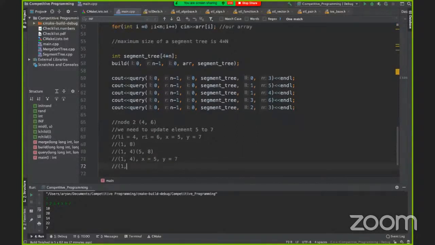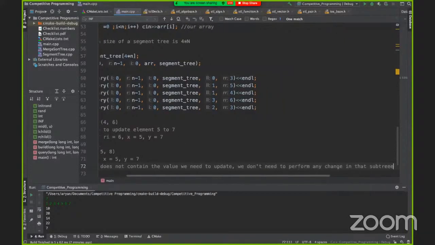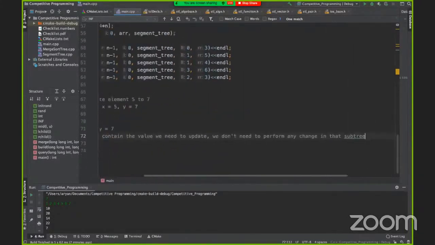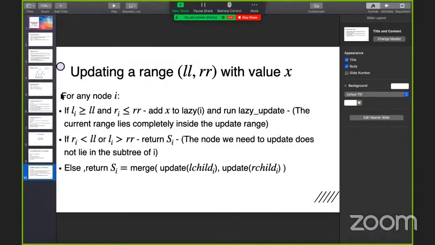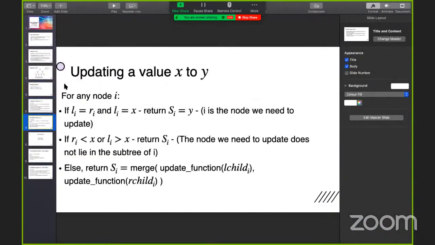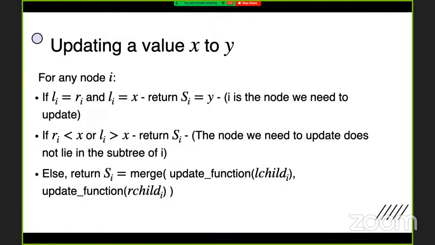Then in this case, the range 1 to 4 does not contain the value we need to update. So we don't need to update that subtree. The values in that subtree will remain unchanged, so we don't need to do anything. We just return the value of that subtree. We return the old value. There's no change there. So that's the second point.